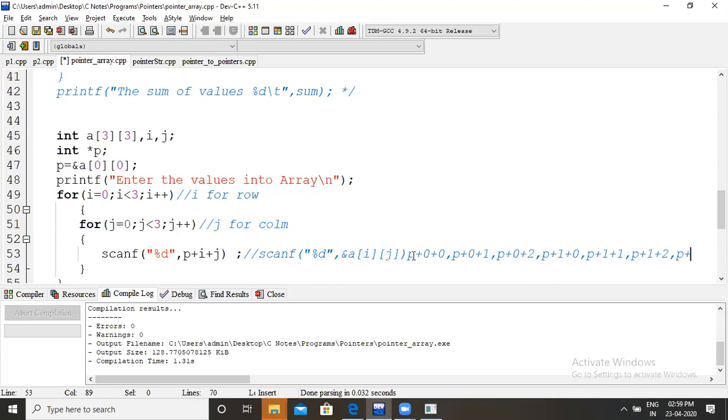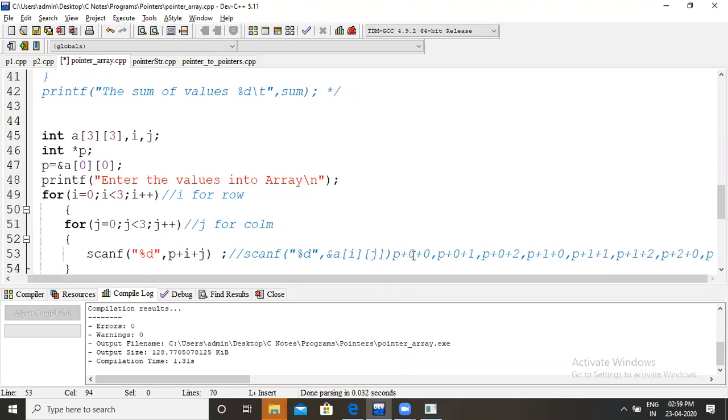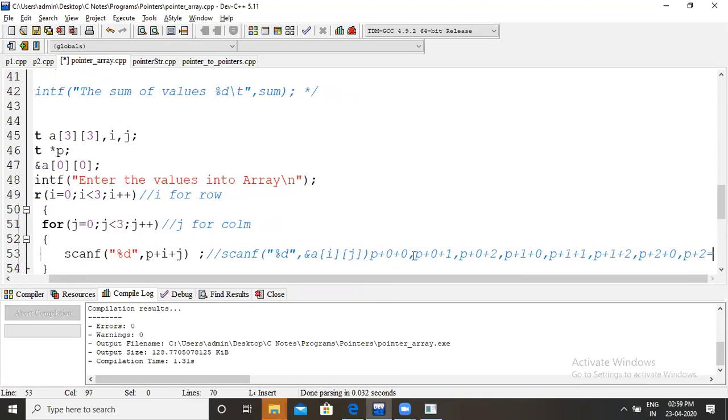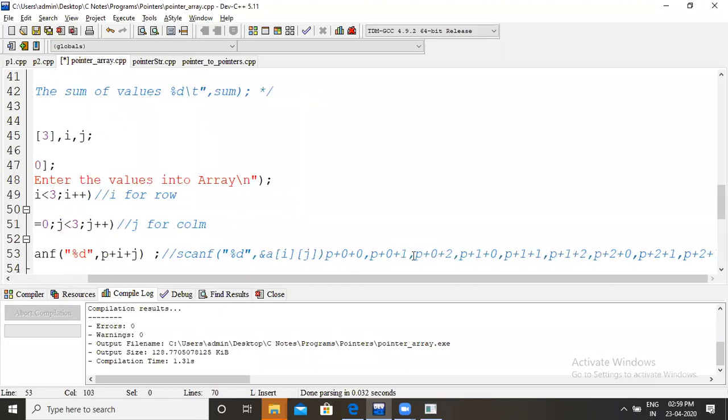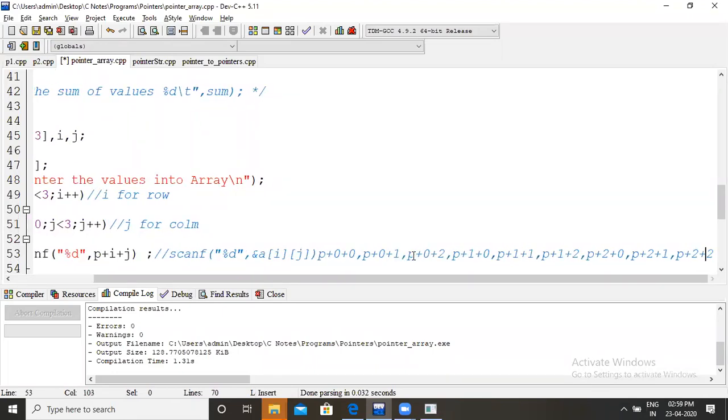Then pointer plus 2 plus 0, pointer plus 2 plus 1, and pointer plus 2 plus 2. So in that way, all the locations are pointed from the base location.